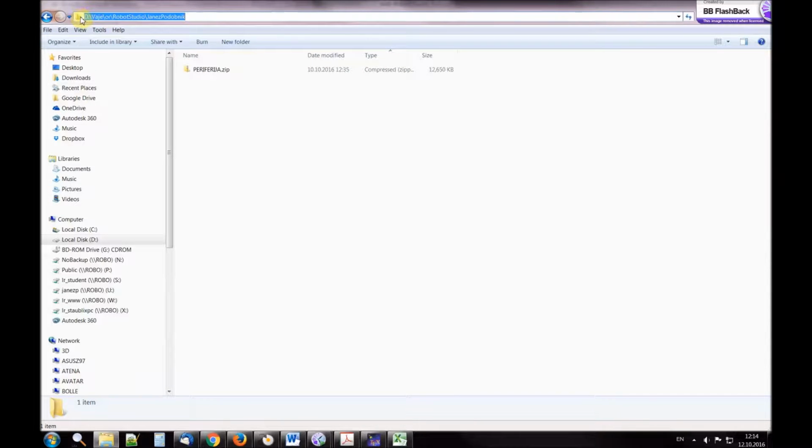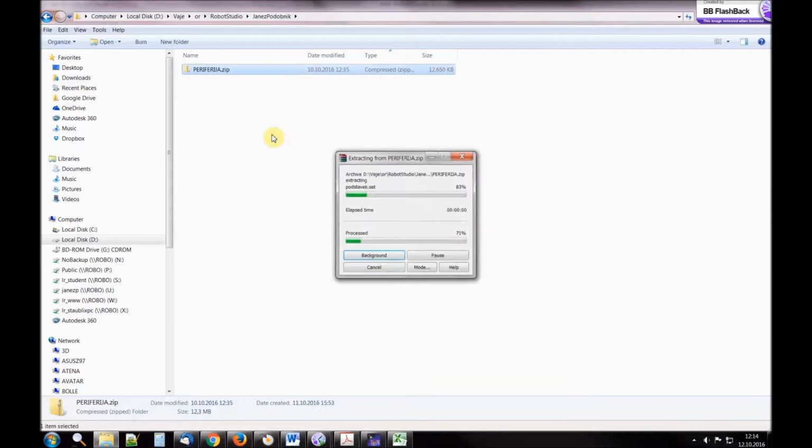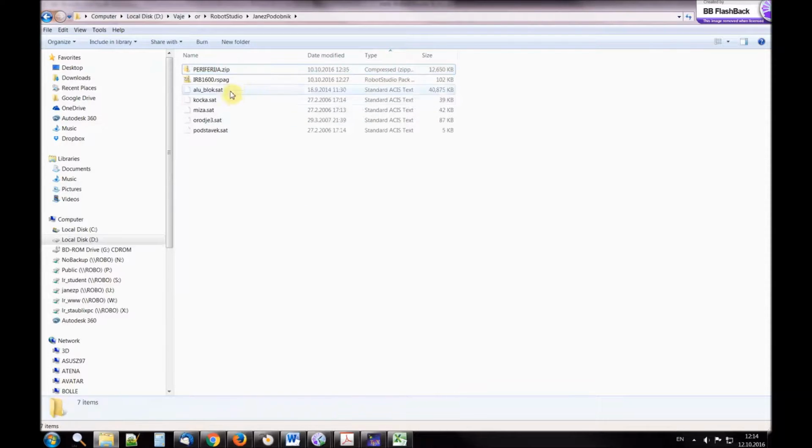I have prepared folder D, OER, RobotStudio, Janez Podobnik. So you prepare the folder with your name and surname and copy the peripheria.zip file into that folder. Then the next step is, of course, to extract it here. And you can see that these are the models of the objects that you will include into the robot station, and this RobotStudio package file is the file that includes the robot and the virtual controller of the robot.